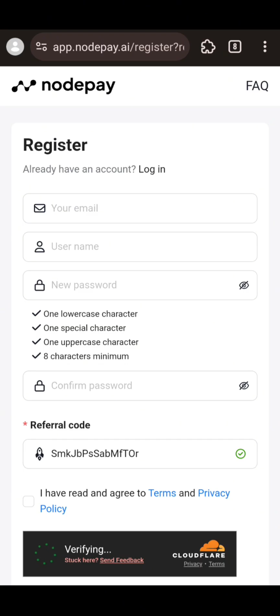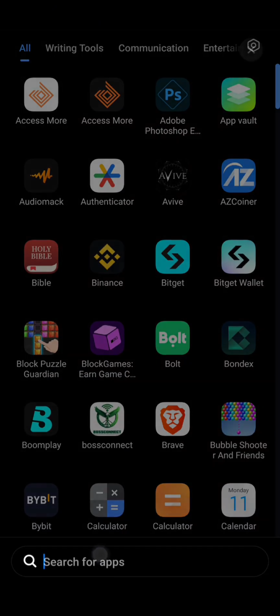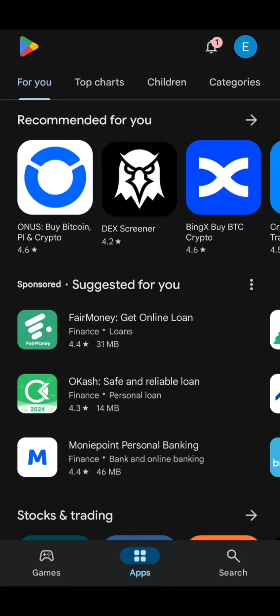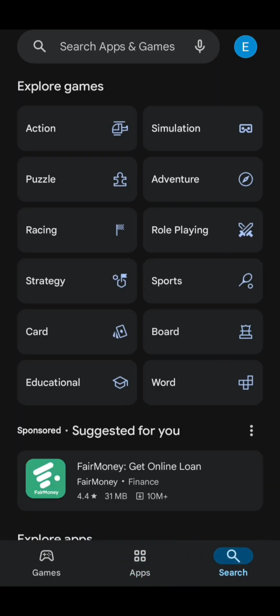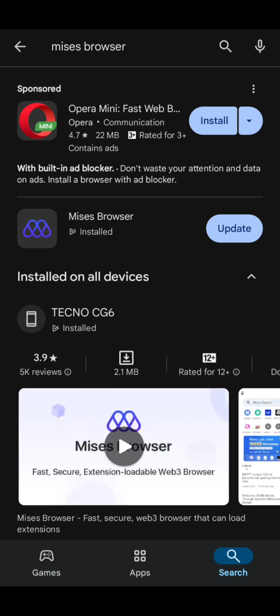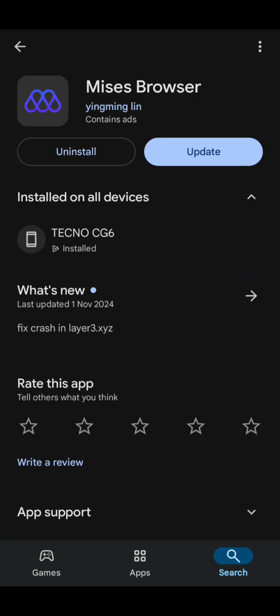Okay, for this airdrop we'll be needing Mrs. Browser, so if you don't have it, go straight to your phone Play Store and search for Mrs. Browser. Okay, this is it. This is Mrs. Browser. You install it in your phone.